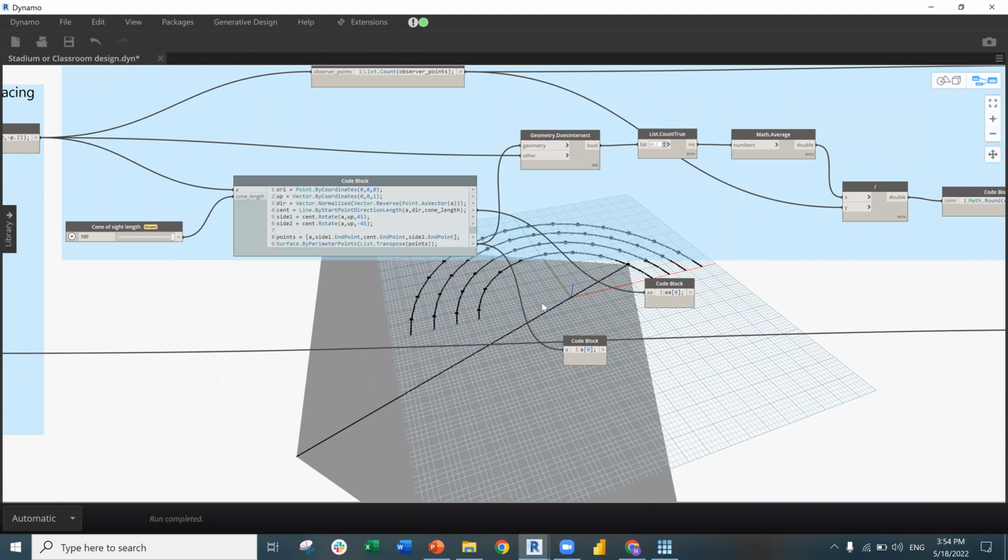And then from this line, I rotated right 45 degrees and left 45 degrees. So this is what's happening here. I'm creating side 1 and side 2 lines. And then I get the endpoints of all of those lines to create this polygon, which I call the cone of sight. So there's a cone for each one of the observers, or the students.